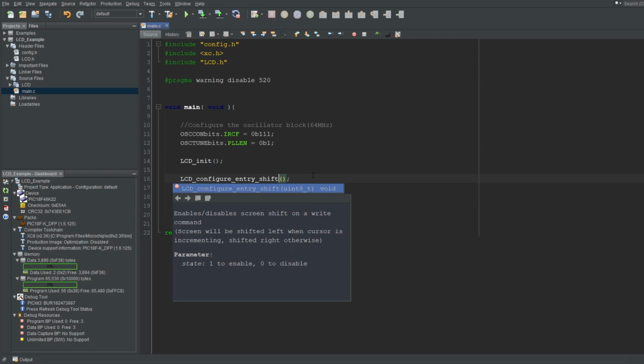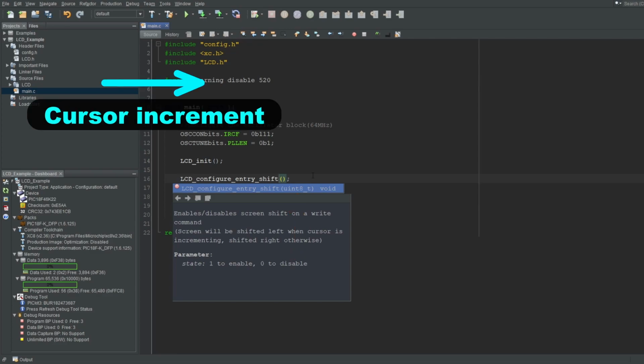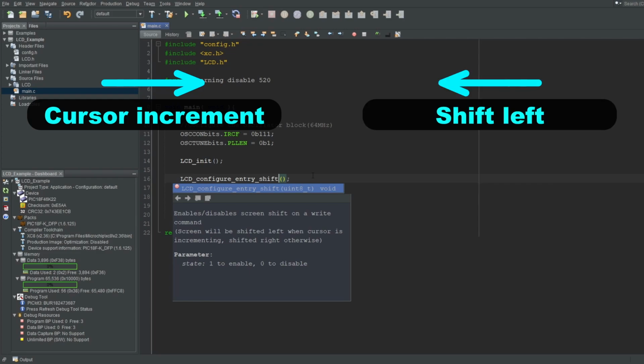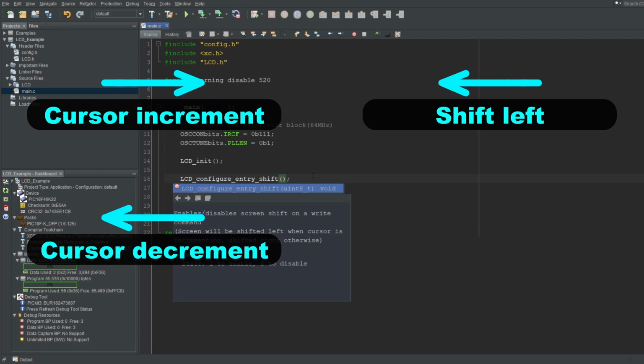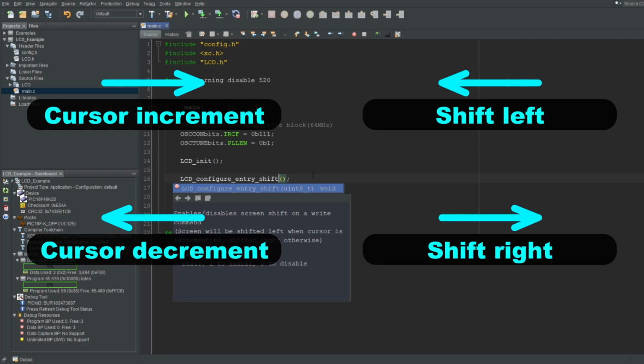When the shifting is enabled, if the LCD is configured to increment its cursor on each write, the screen will shift left. While if the LCD is configured to decrement its cursor on each write, the screen will shift right. Since the shifting occurs towards the opposite side of the cursor's movement, the text will seem as if it's coming out of the cursor, while the cursor stands still. You'll understand it better with the examples.